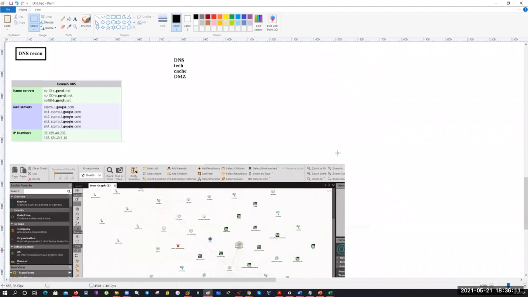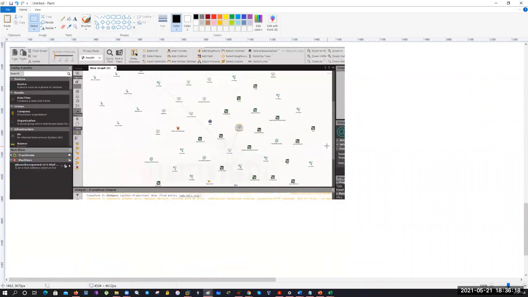So we have also seen DMZ zone information gathering now, right? DMZ zone information gathering. So can we do this on any website? Yes, you can do.